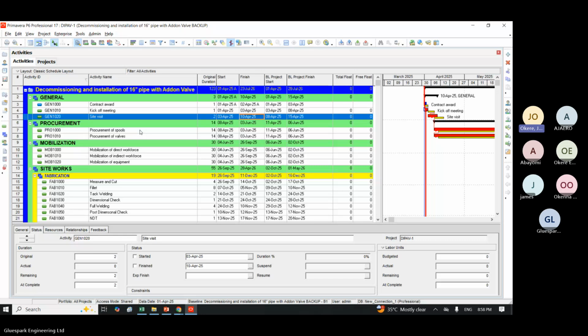Okay, so this is basically how to create and assign baseline. So any other question here? So let's move to the next key thing we want to look at today.